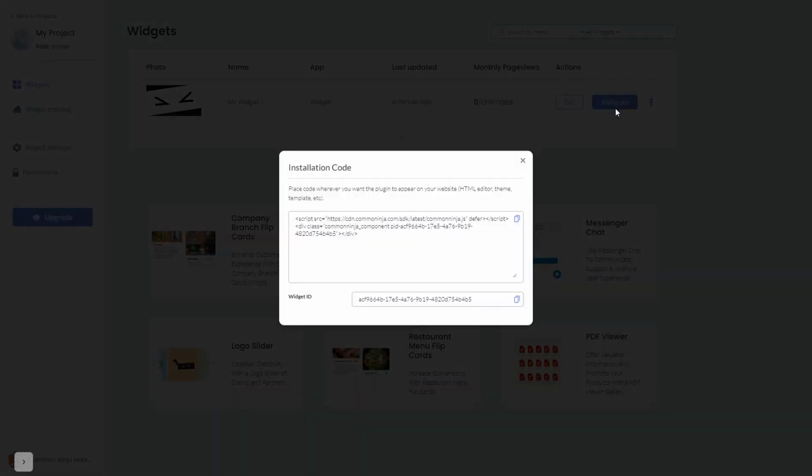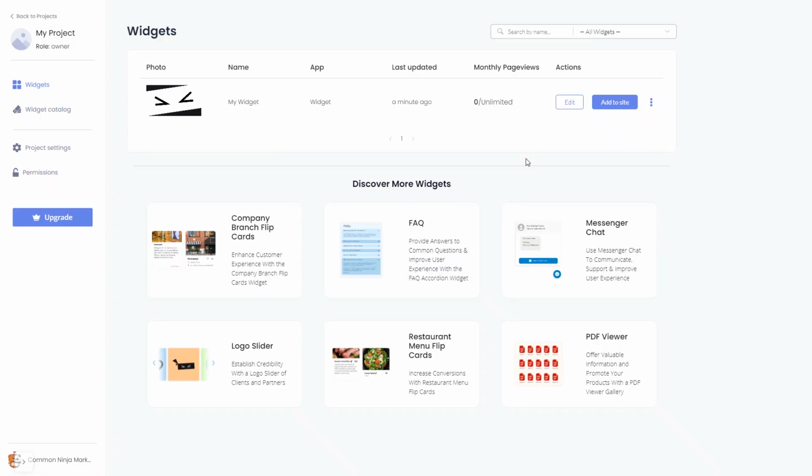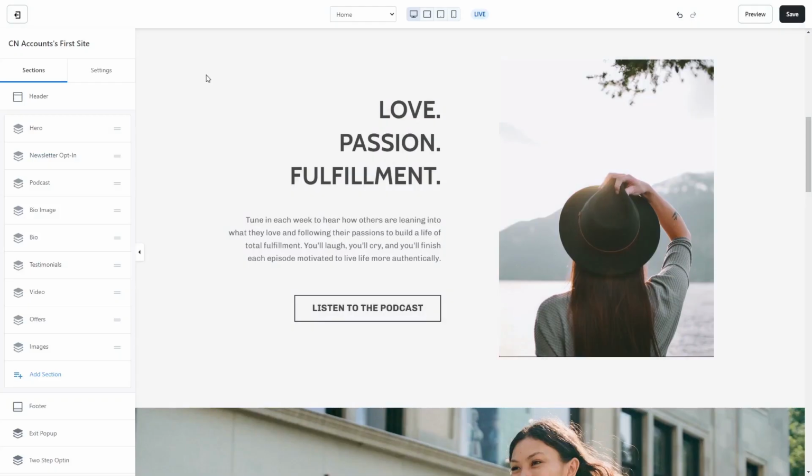In the window that opens, copy the code and close the window. Remember, you can always return to the widget and keep on editing it. Now, let's head to the Kajabi editor.